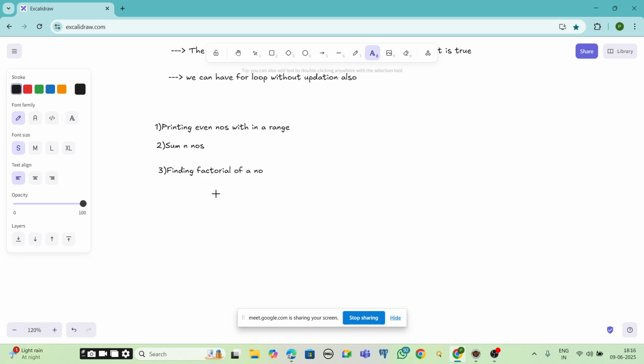For example, let me take 4. For 4, we are having factors. What are those factors? Coming to the 1, 4 is divisible by 1. If I divide 4 by 1, I will get remainder 0. So I can say 1 is a factor of 4, because whenever I divide 4 by 1, I am getting remainder 0.